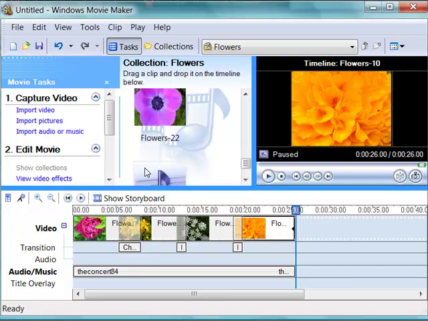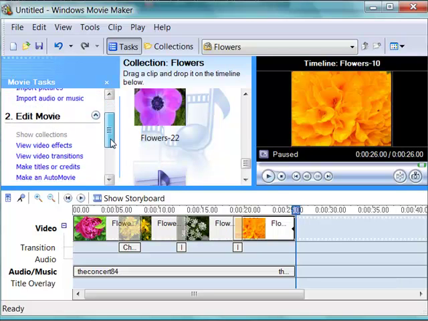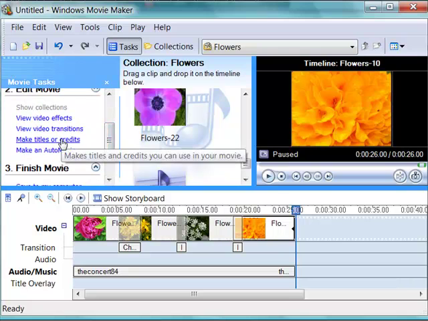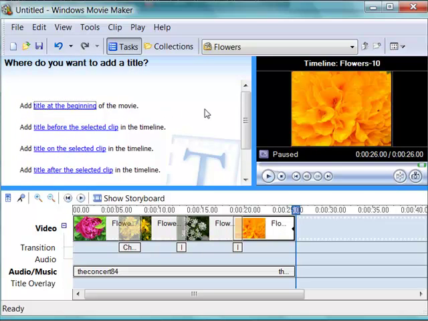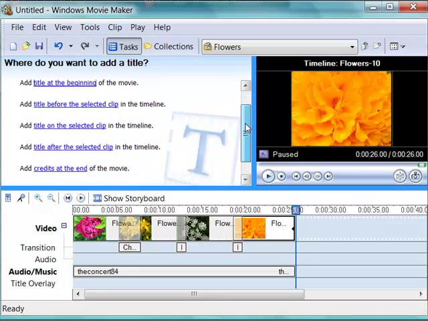On this final clip for the week, I want to show you how to add titles to your slideshow. So coming up here to the task pane, let's scroll down and find Make Titles or Credits. And now you see you have several options. Add title at the beginning, title before selected clip, on the selected clip, after, and credits at the end.